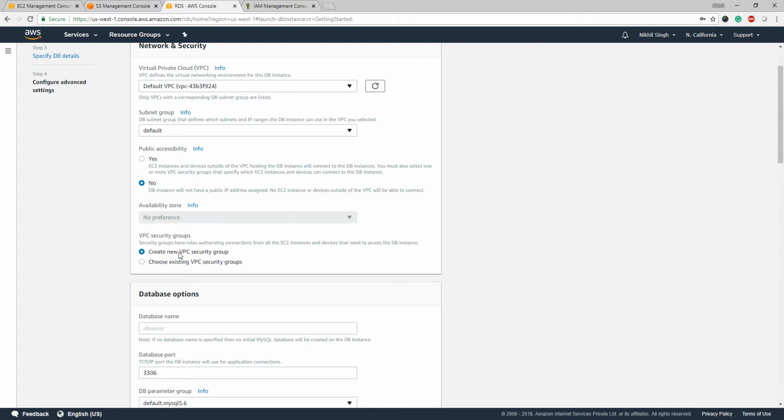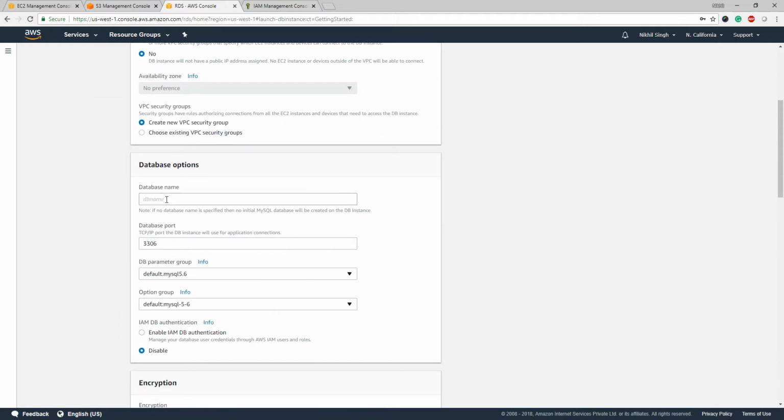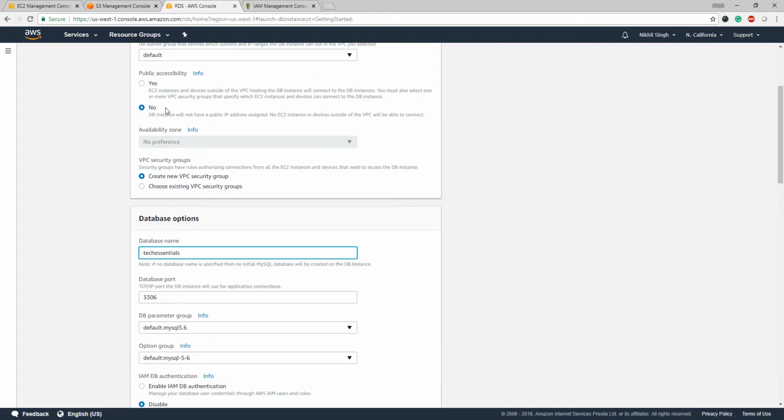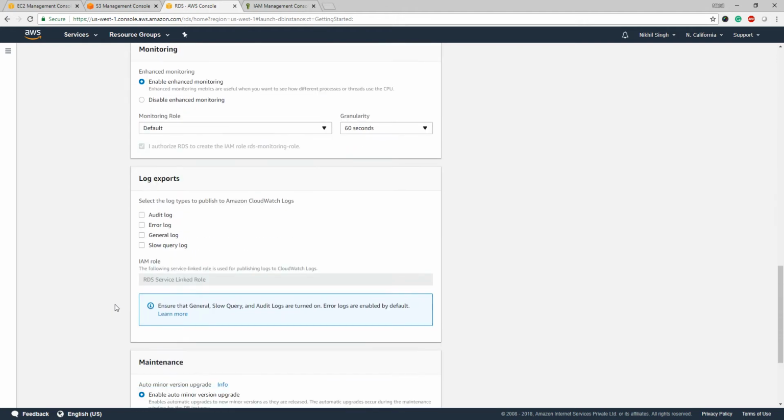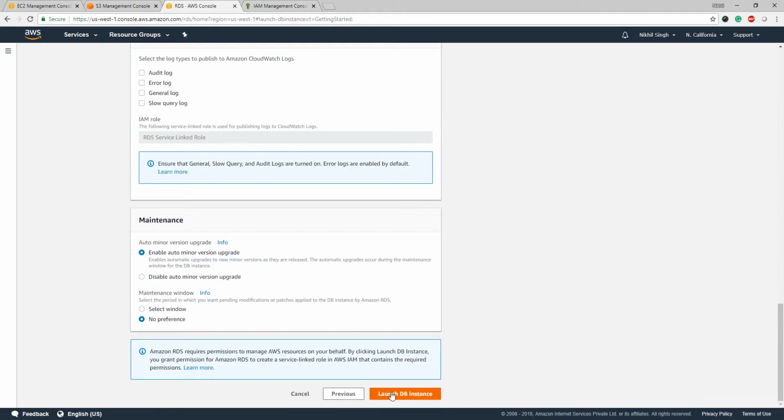It will create a new VPC security group. Database name, I'll keep it the same. Here, see, I have set public accessibility to no, so this DB instance can only be connected from inside the VPC, and so only EC2 servers can access this database. That will make my database secure from outside attacks. Leave everything else as default and click on launch DB instance.